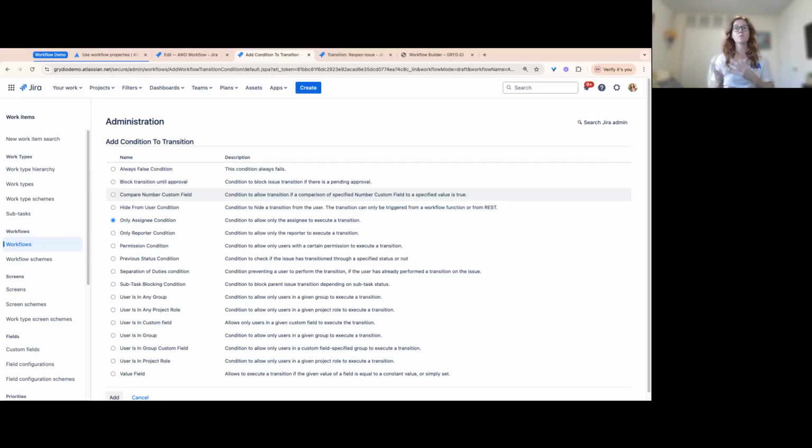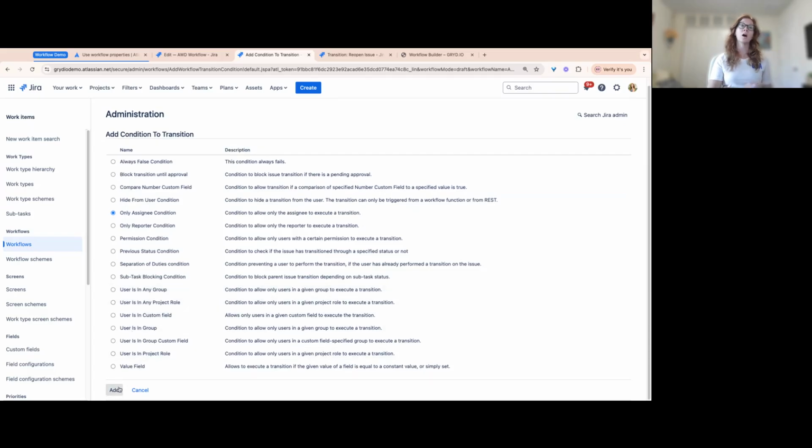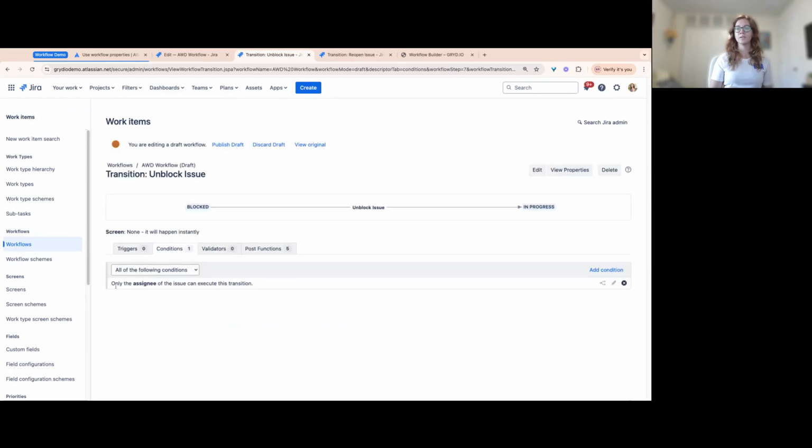So in this case, we're going to say only the assignee can have access to the transition to unblock an issue. So we'll add that, and then you'll see here, only the assignee of the issue can execute this transition. You can always edit that or just delete the condition by clicking on the X.